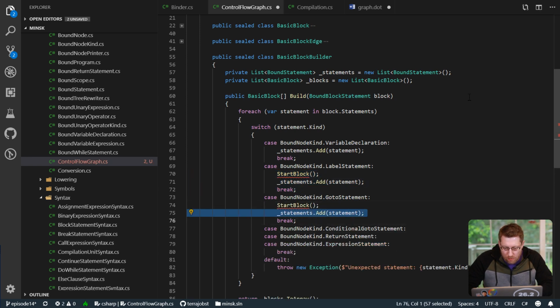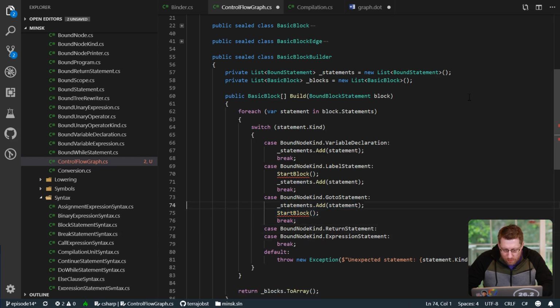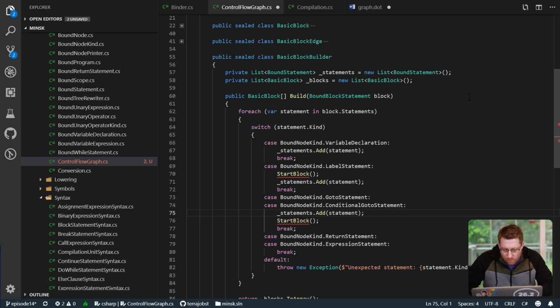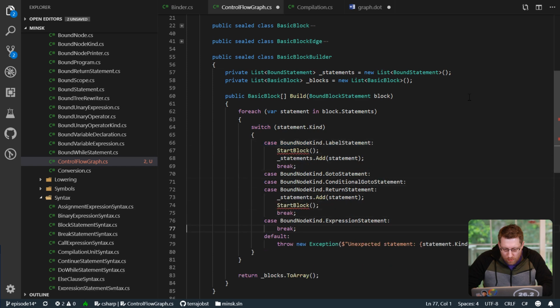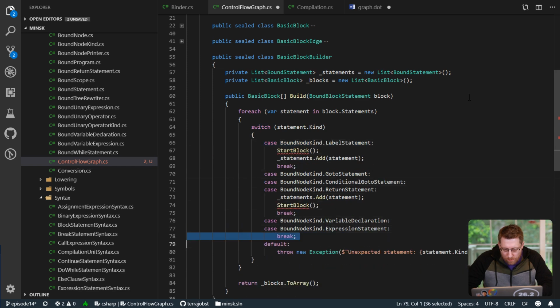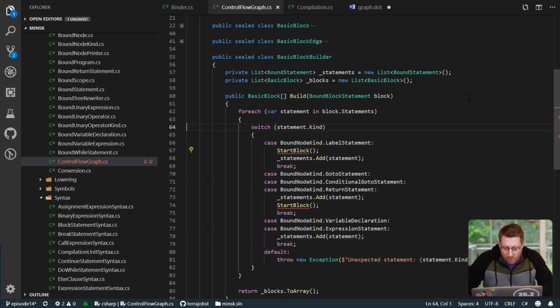A go-to statement, we first add the statement, then we start a new block. That is also true for the conditional go-to. That is also true for the return statement. Which now means we can combine these here. So label statement starts a block. These guys end the block. And these guys are just adding to the current block.